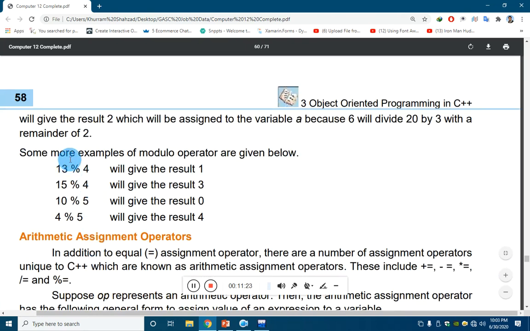Some more examples of the modulus operator are given. 13 remainder 4 will result in 1. 15 remainder 4 will give us the result of 3. 10 remainder 5 is important: if 10 is divided by 5, there will be no remainder, because 5 equally divides 10 with the answer 2, so there will be no remainder. If I get 4 remainder 5, it will give me the result of 4. So this is our basic example.